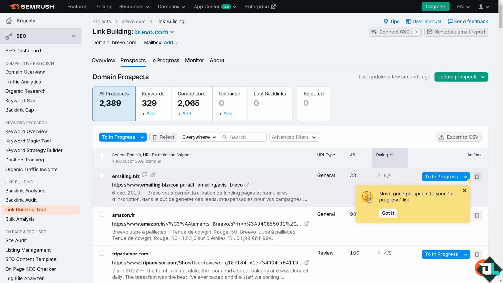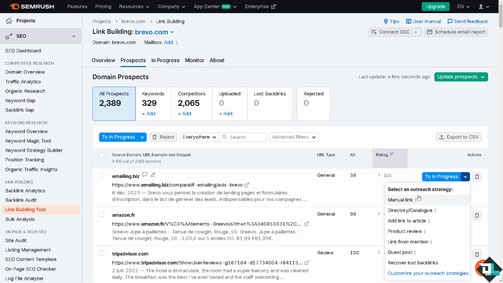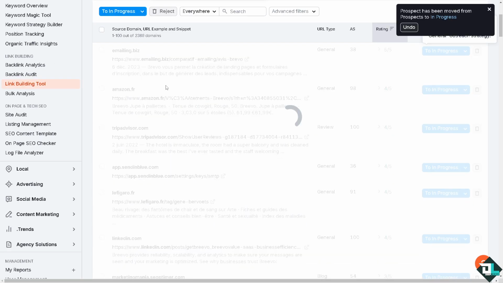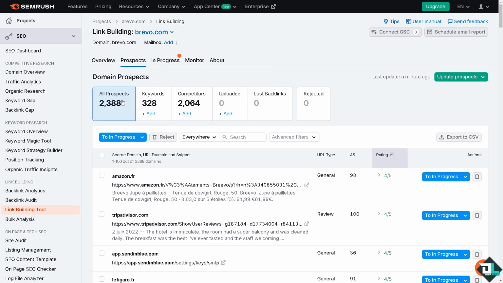For example, you have decided which website you would like to get backlinks from. For example, emailing.biz. You see there is a section here that says in progress, right? Just click that button. It will go here in the in progress tab. You see this? All right. It says the prospect domains you selected are now in your progress list. You have prospects, in progress, monitor, and about. All right, and again, all of the prospects can be sorted by keywords, competitors, and a lot more.